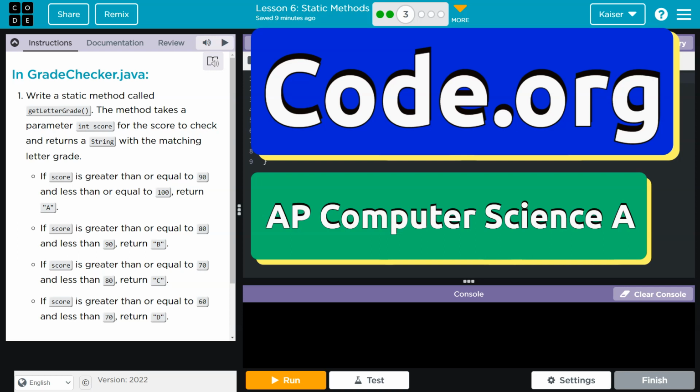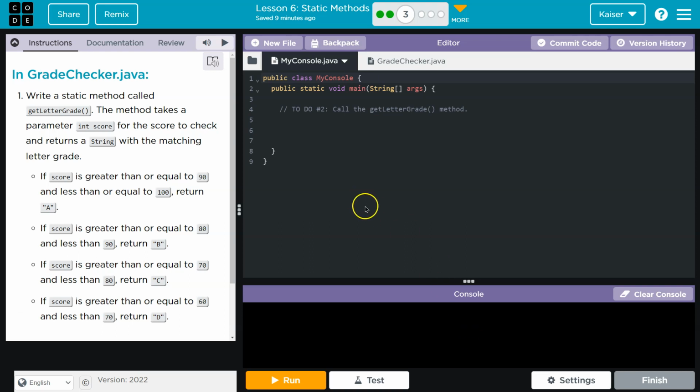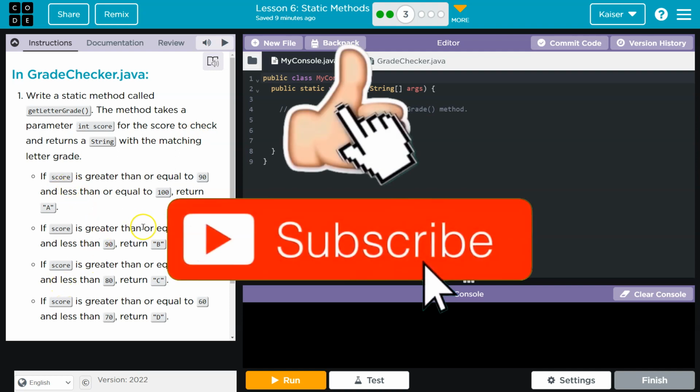This is code.org, and we are in gradechecker.java. Well, we aren't, but let's see what we're doing. Write a static method called getLetterGrade. The method takes a parameter, int score, for the score to check, and returns a string with the matching letter grade. All right, and then we have A, B, C.